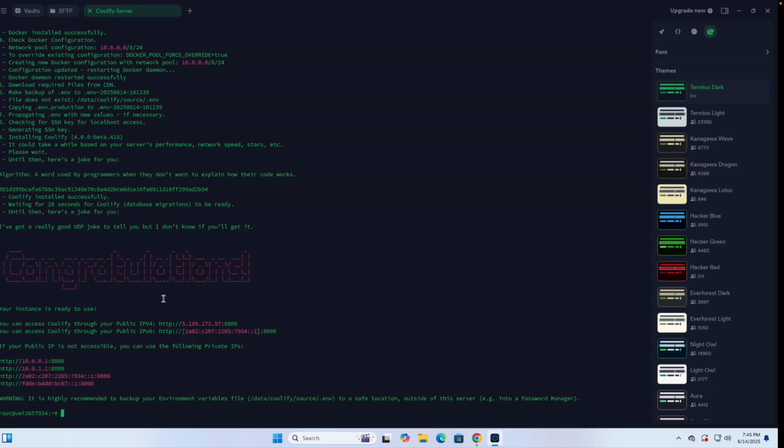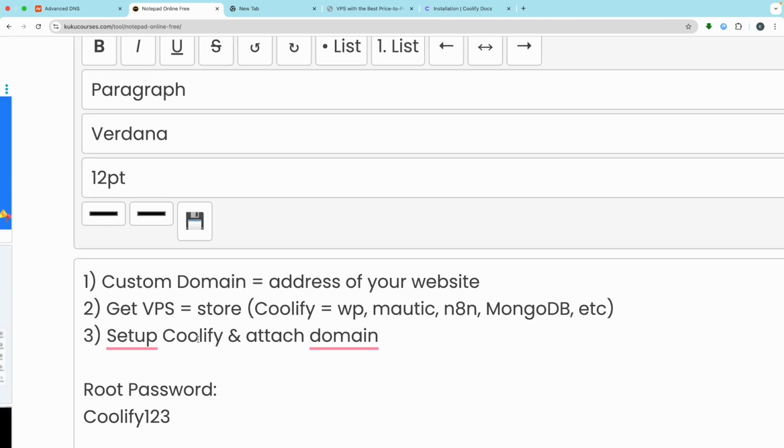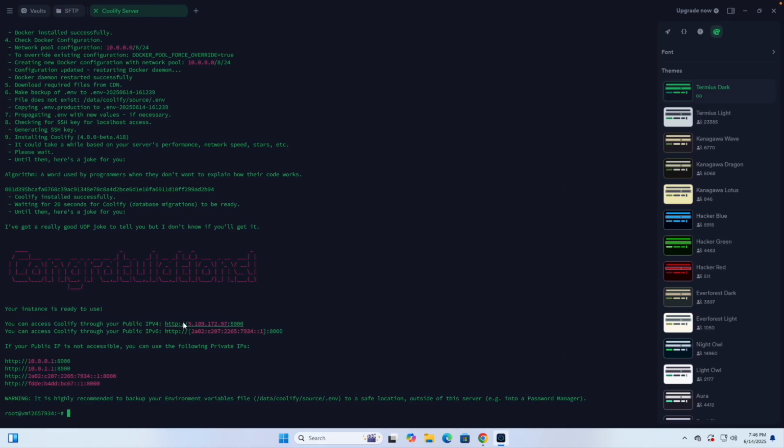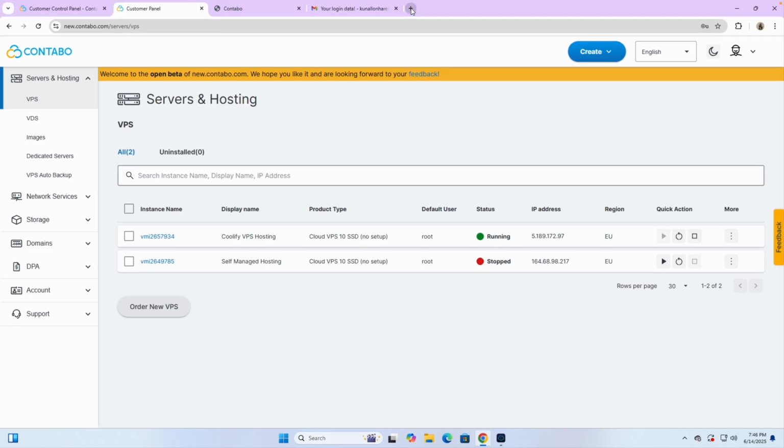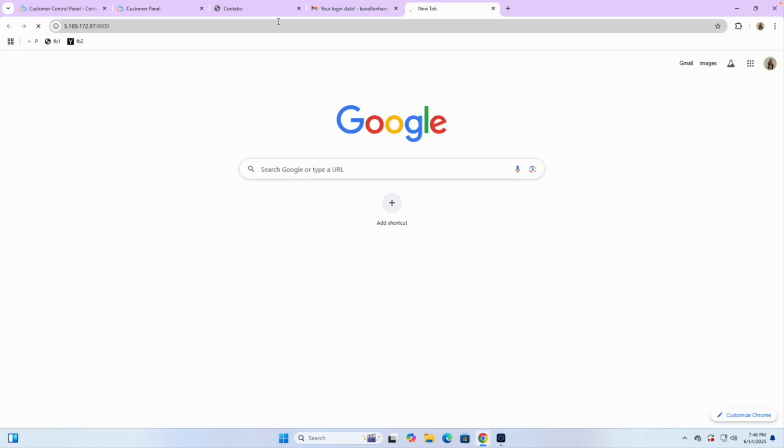Now we have set up Coolify. If you look here, we have this link over here. Just copy this, press Ctrl Shift C to copy it. Go to your browser, paste it, click on enter, and you will see Coolify here. Awesome, right? And by the way, you can close unnecessary tabs which we do not require. It will show your Coolify over here, and you just need to register.